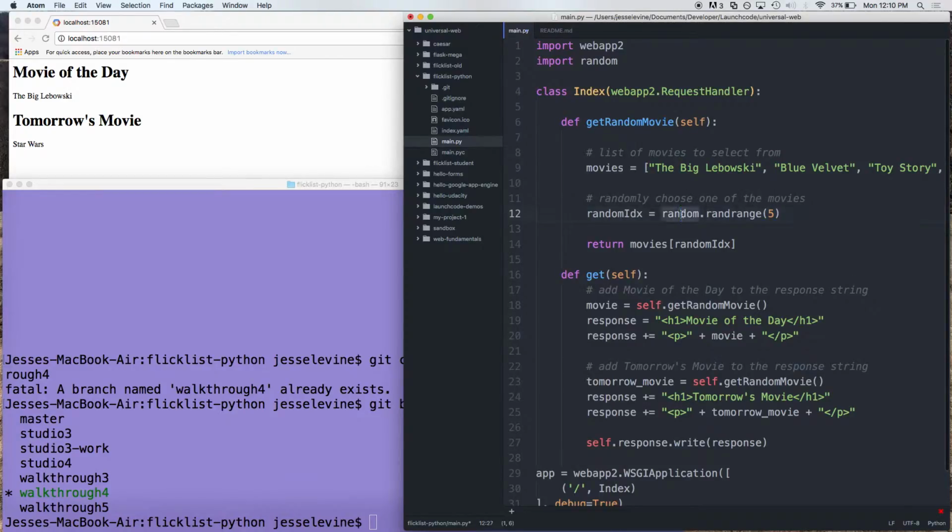So where does this random come from? It comes from up here. We're importing a package or module called random, which is a library that does randomness type stuff for us. And then to call the functions associated with that module, we just say the name of the module dot the function that we want. In this case, the function we want is called randrange, where you give it a range and it'll give you a number in between that range.